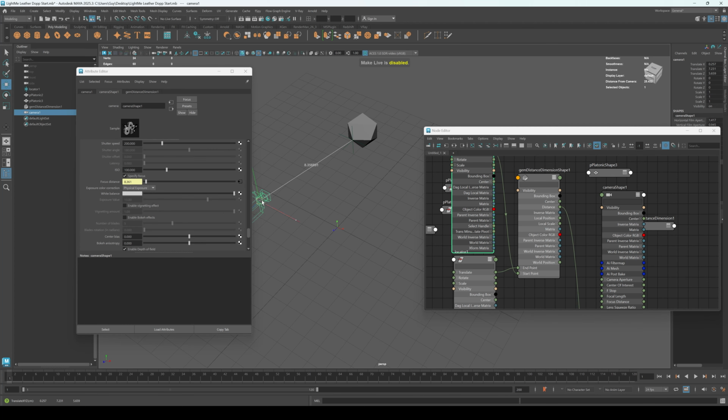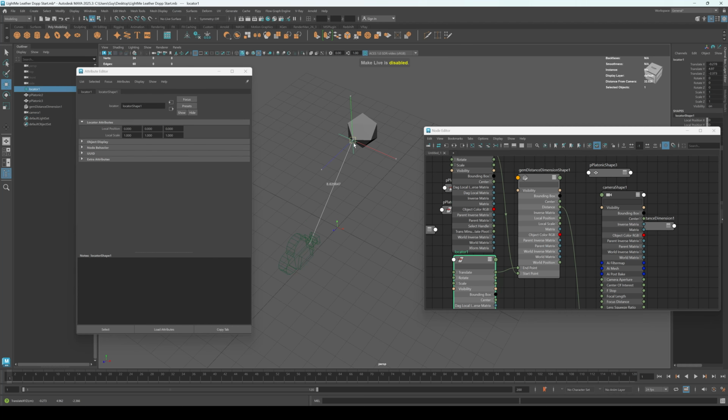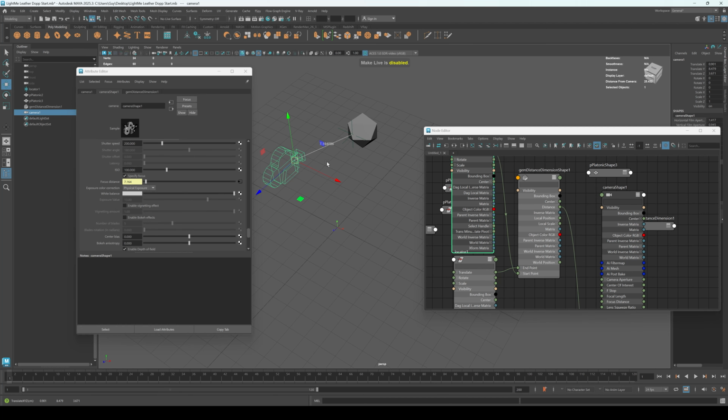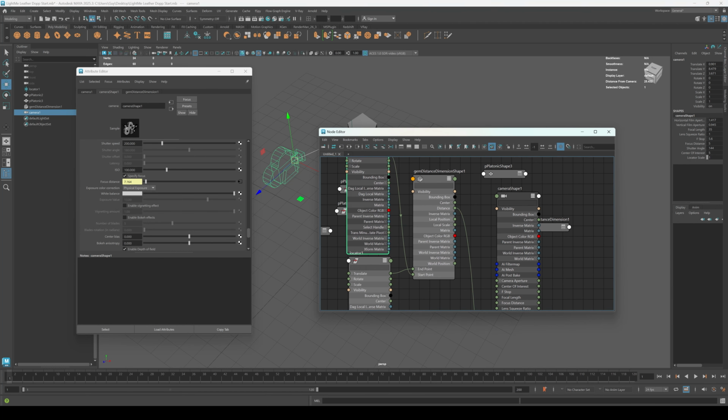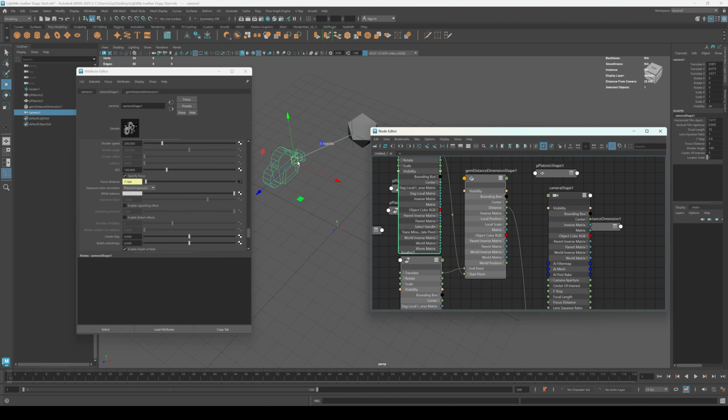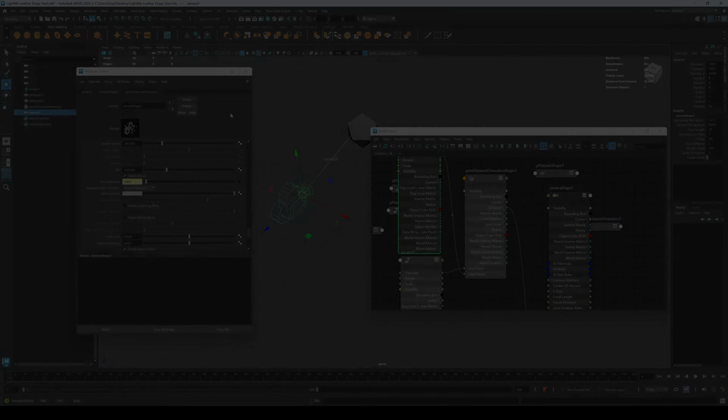So whenever I change the camera, the focus distance will always be focused on this position only. That's just a little technical part, but just some of the features that you can do with the gem distance node, instead of creating it yourself.